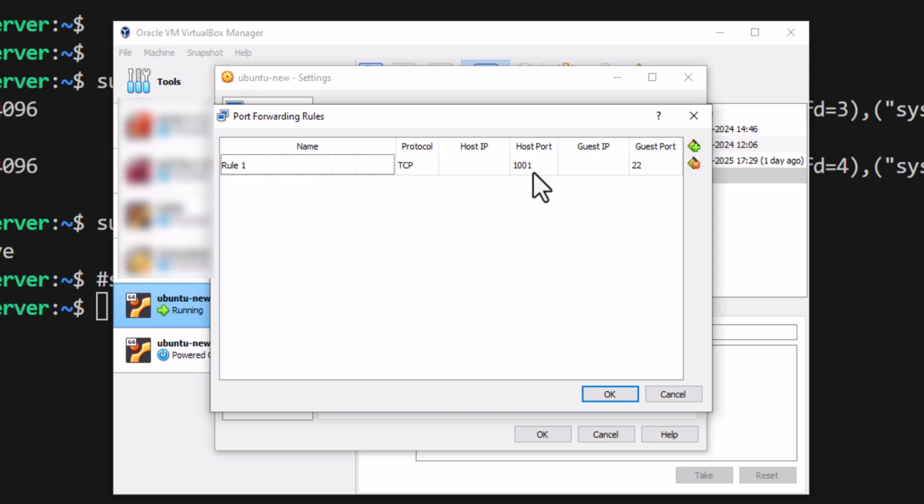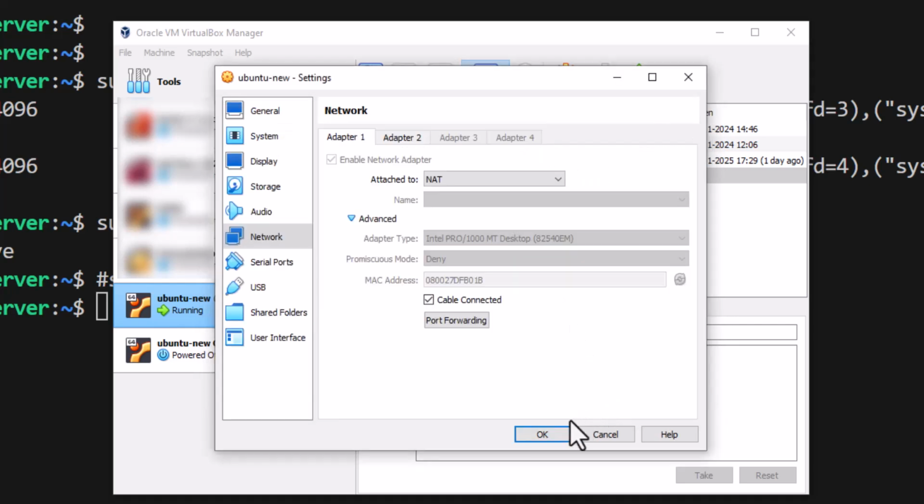Try to give more than 1024 or more than 1000 because ports less than 1024 are mostly used by the system services. We don't want any conflict. So try to use a very random port over here. It can be anything. Then the target guest port has to be 22 because our SSH service was listening on port 22. Once you have done this, click OK and save this.